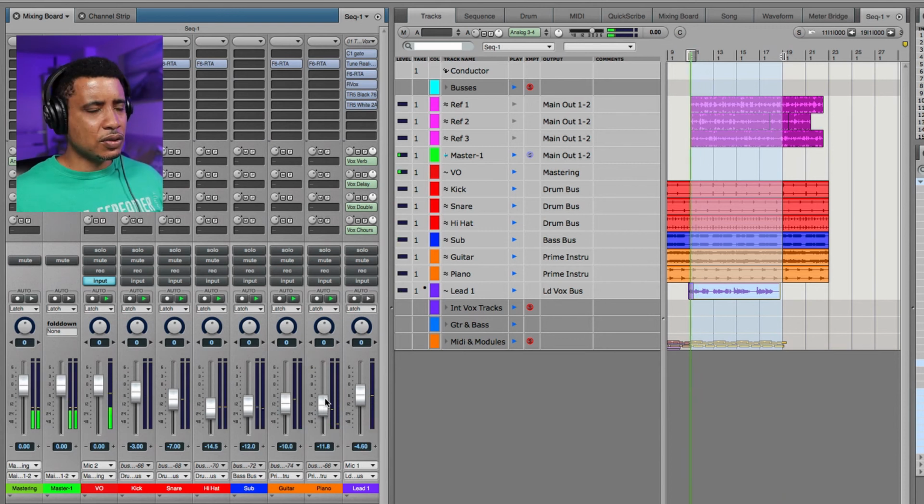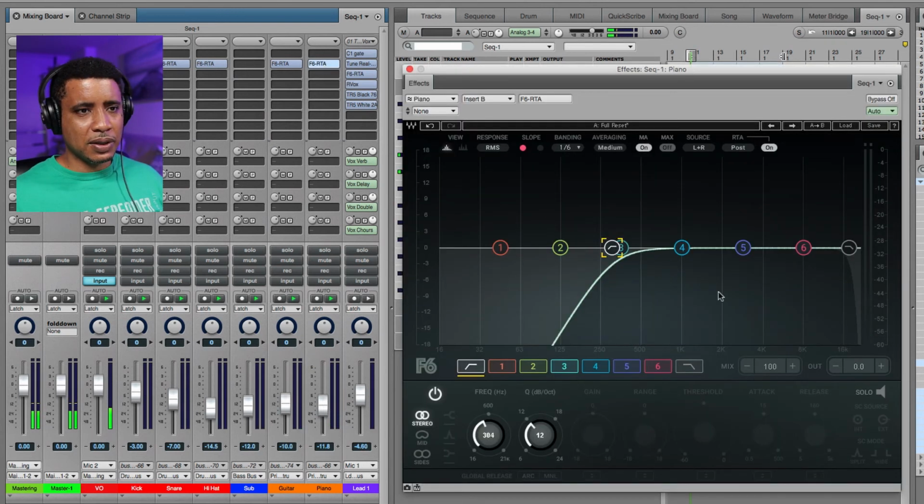I think that piano is just a little too bright in some spots, so I'm going to do the same thing with that piano. I'm going to put a high frequency cut on there and pull it off to taste.